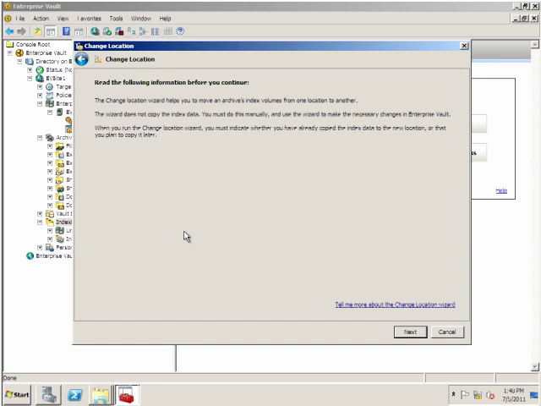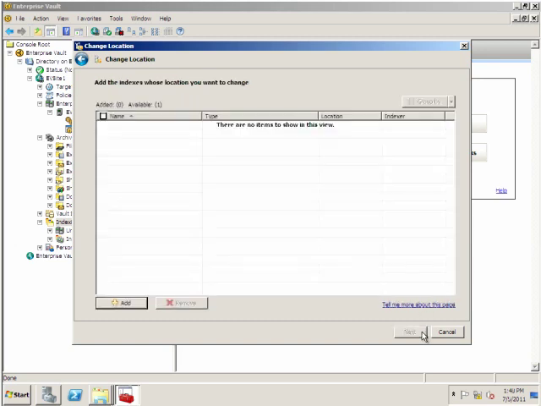We get our first initial dialog box, which gives us a warning about the fact that the wizard doesn't actually move the files physically. We've got to do that manually, as well as the fact that it will update the data inside the Enterprise Vault directory once we have moved the files. So we go ahead and click Next.